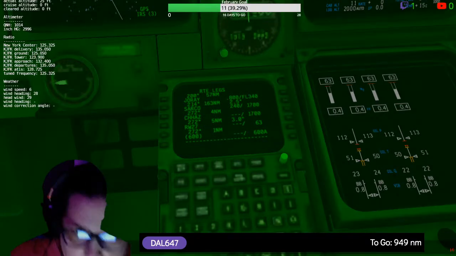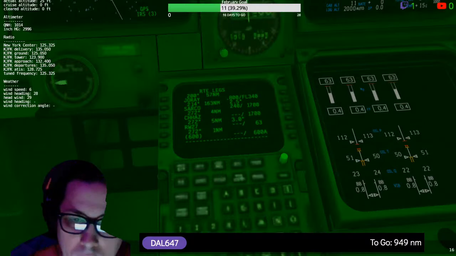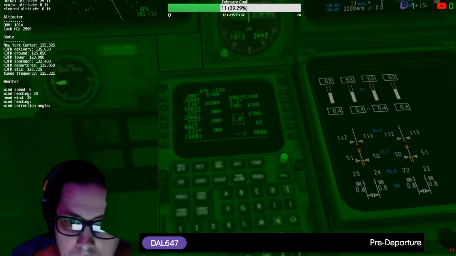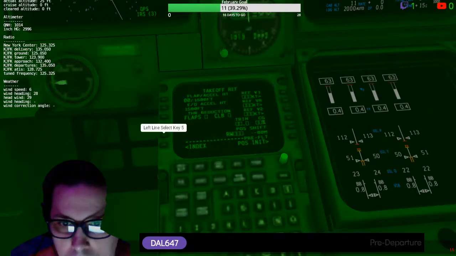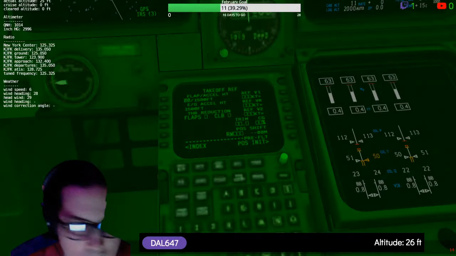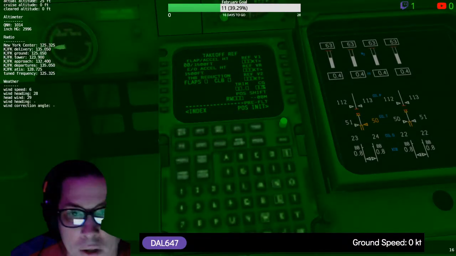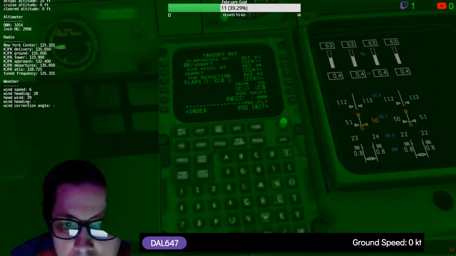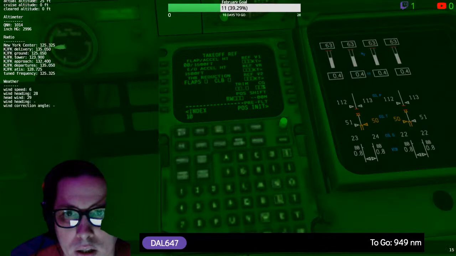Go to your FMC. Go to the index and go to takeoff. Index, takeoff. What here? Put 10. Where? Actually, what's your gross weight? I have no idea what you mean. Do 10. Where do I put that? At the top where you see flaps. All right.